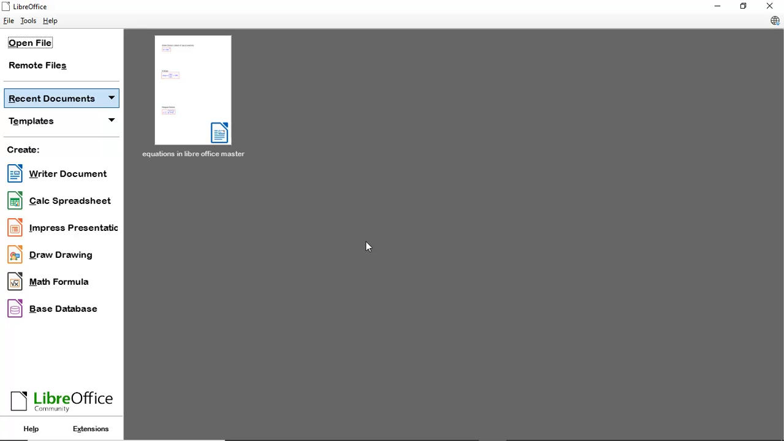Many people need to write equations in their documents, and equations are a little bit difficult to do because they have symbols and operators, and you cannot always create those kinds of equations by using simple keyboard typing. So I will show you how to write equations in LibreOffice 7.